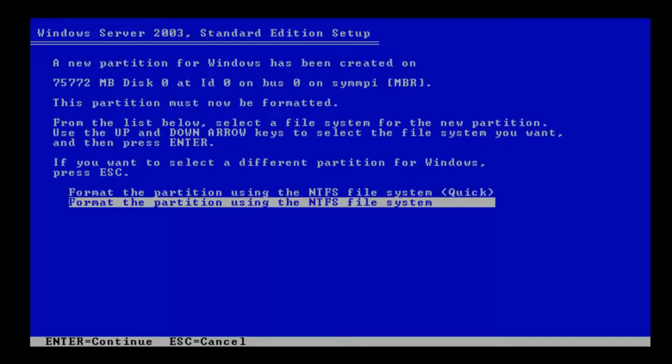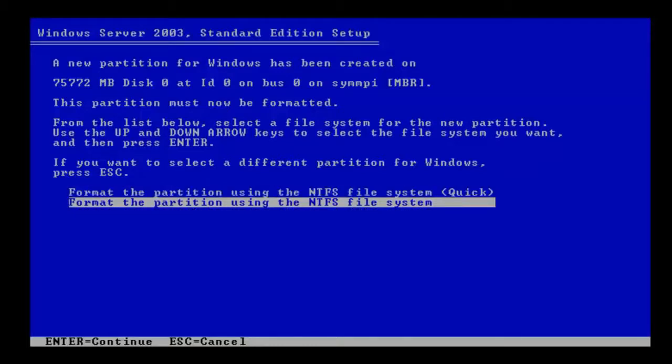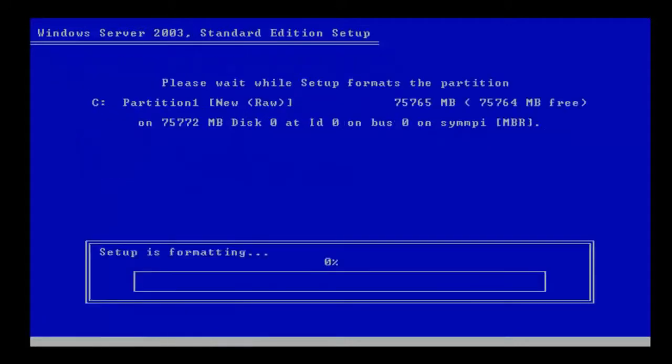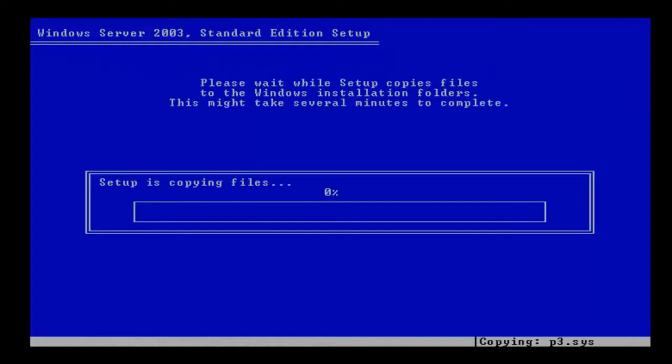Okay, so you can either format the partition or you can format it quickly. For the sake of this, we're going to use quick, but I'd highly recommend using the slower one, the one that says it's not quick. So let's go for this one and let it install. It will take a little while. So let that start copying files, and I'll be back in a minute.